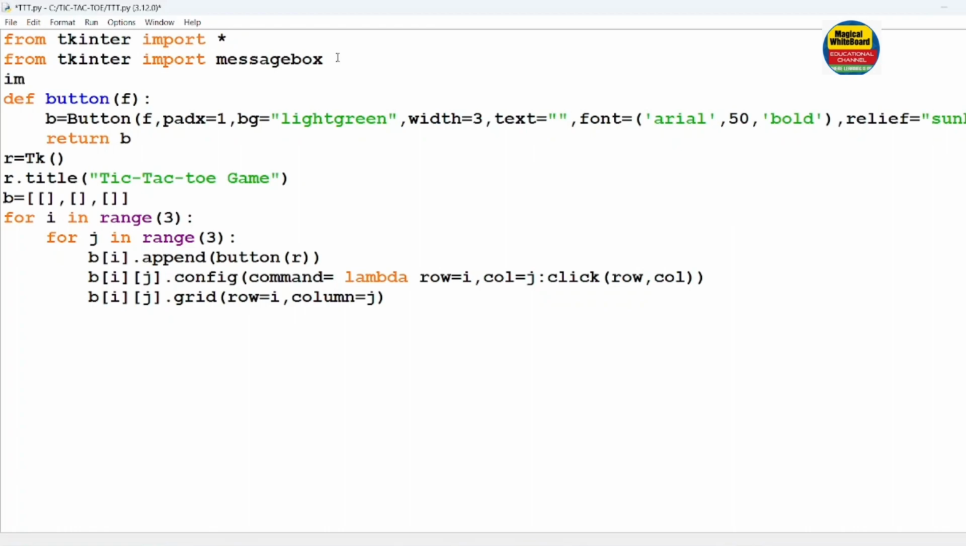So import random as, suppose, random as array. The random package is imported as array, suppose, or operator, suppose op equal to, you can give it any name, array dot choice.